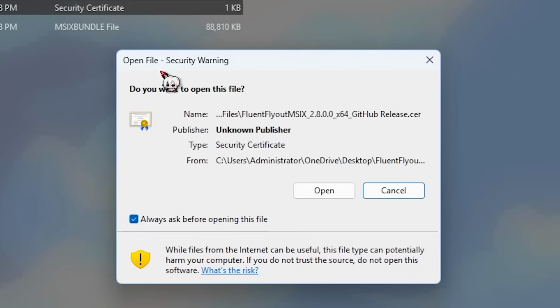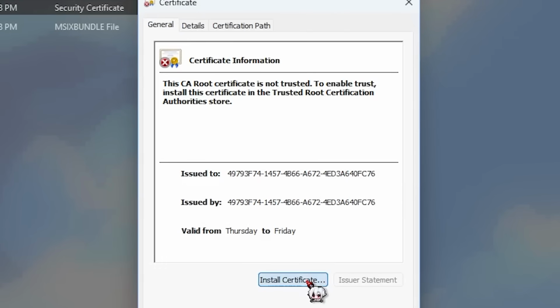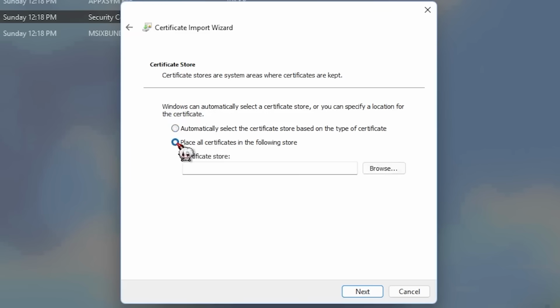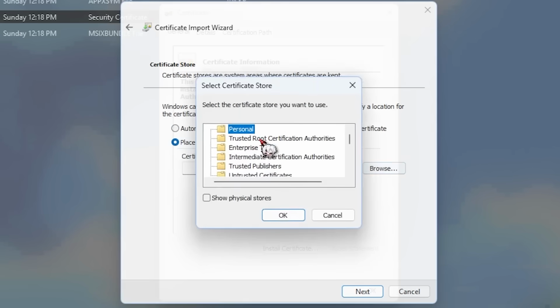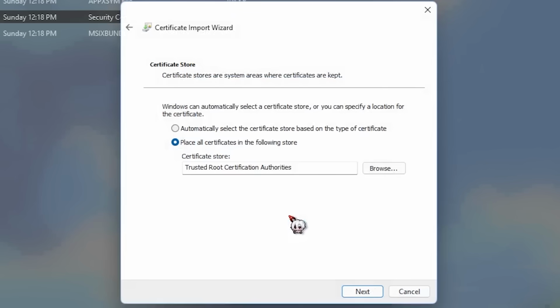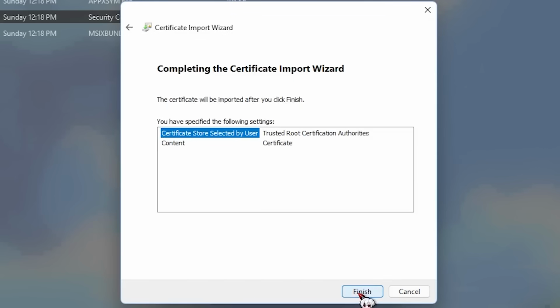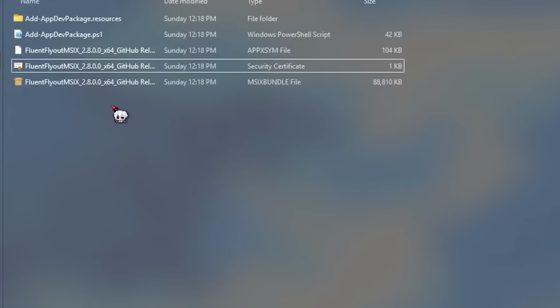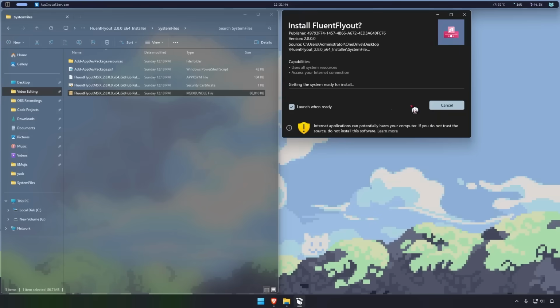From here, you need to find this folder that has certificate written on it. Double-click it, then click on Open, and after that, click Install Certificate. Choose Local Machine since this is a local machine. Then choose this option, click on Browse, and select this big text right here. Press OK, then Next, and then just keep pressing Next and OK for whatever it asks.